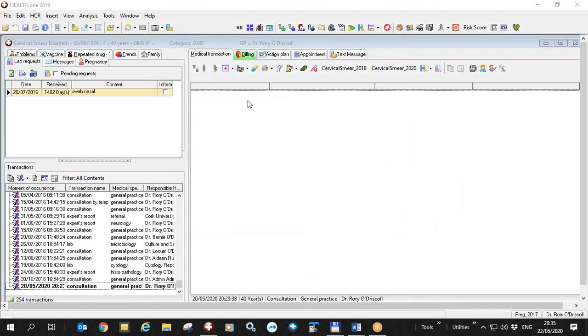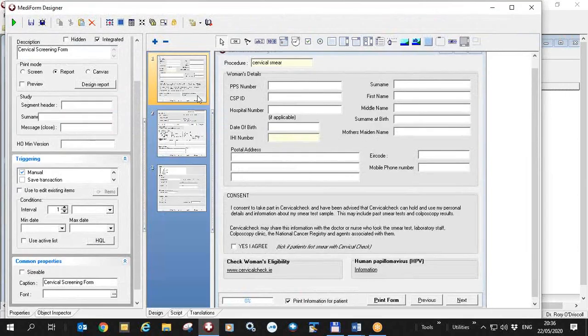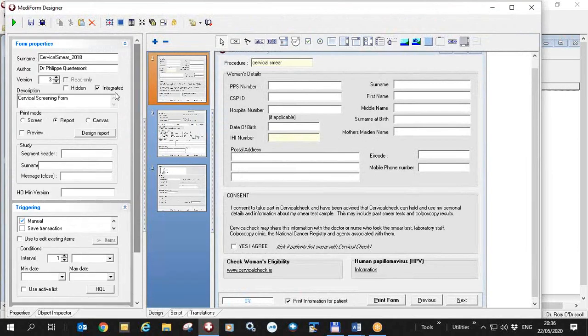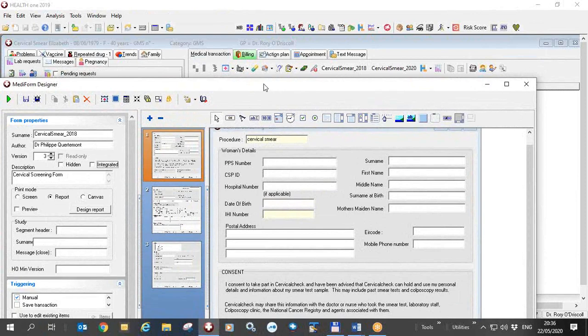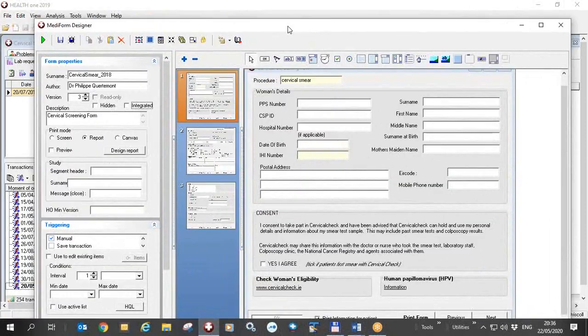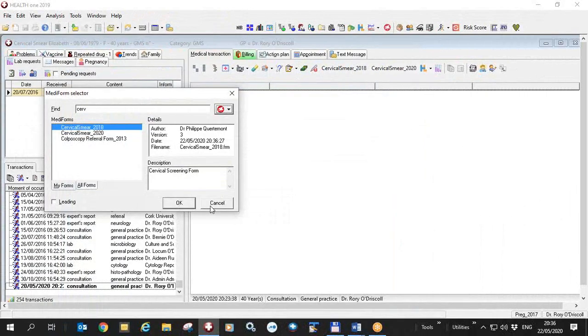So I must edit this Mediform in order to get rid of it from there. Click on the red cross, type in CervicalSmear 2018, click here and edit the Mediform. All I'm trying to do now is get rid of it from the patient file here, the screen here. To do that, you go to the top of the form up here and you untick integrated. Integrated simply means it's integrated here. It'll come up here automatically. Unticking it, and it won't come up here automatically. Remember, if you make any changes, you have to click the blue box to save it, and you can now exit it, and you can cancel it.